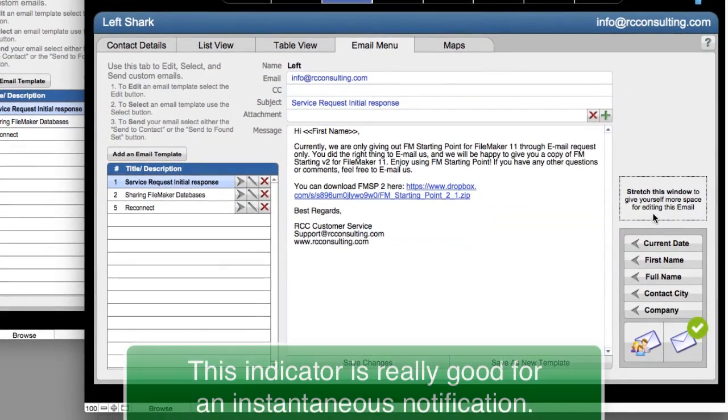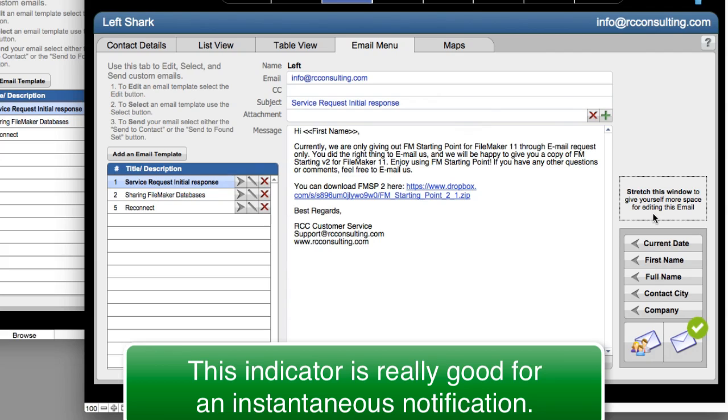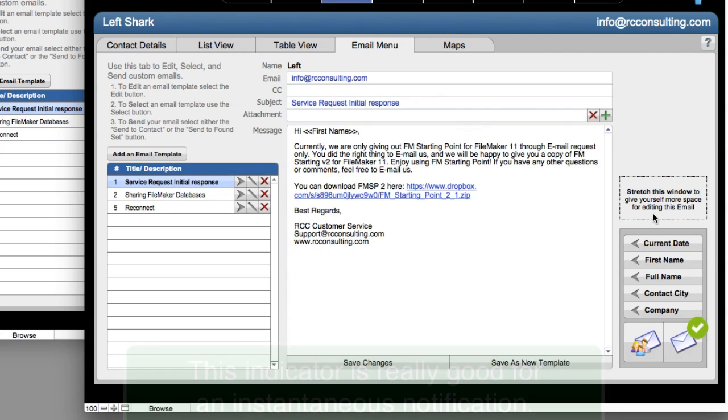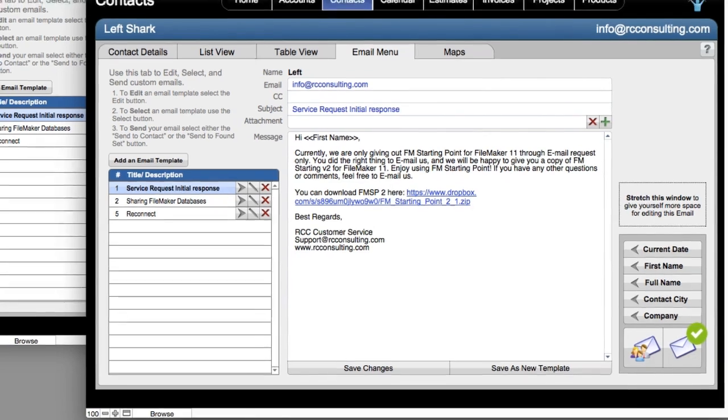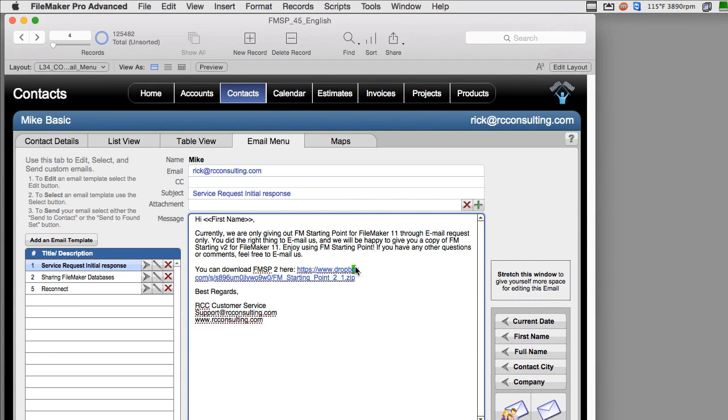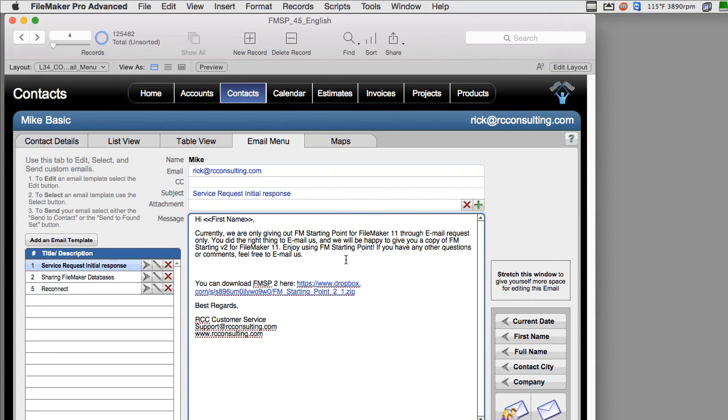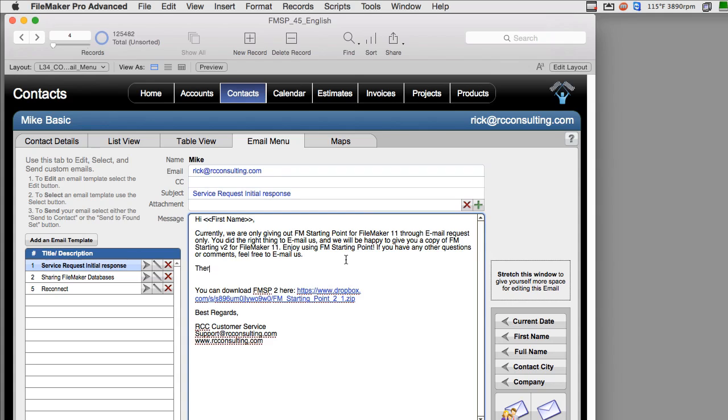This indicator is really good for an instantaneous notification. And then if I get distracted by something and I come back, I can see basically the last email that I just sent because it'll be indicated. So if I jump over here to this screen and I'm making a custom email and I write some additional things about, you know, there is a winning lottery ticket in this download, which of course would be a highly awesome download. And then I take a phone call, right?